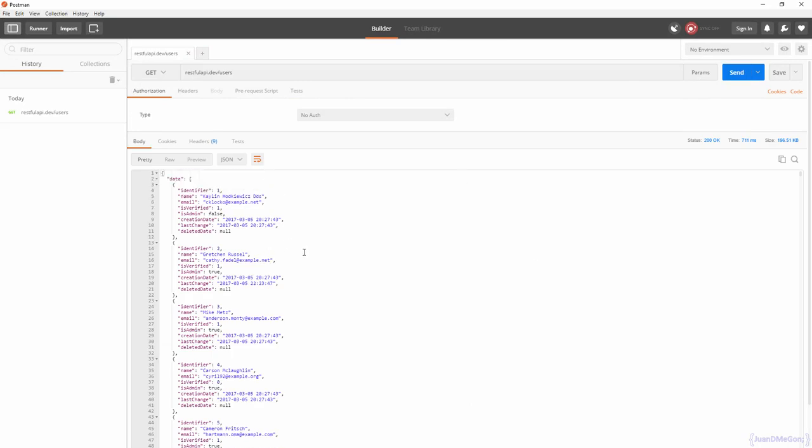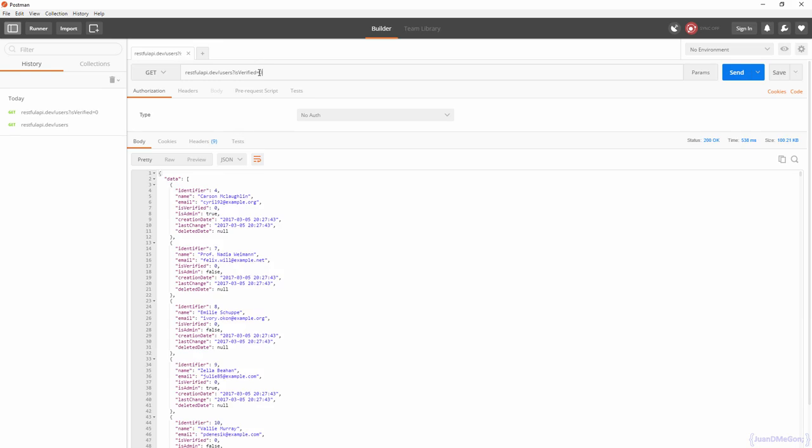And now let's say that we are going to obtain the users that are not verified. It means that the isVerified attribute is going to be equal to 0. If we check now, we are obtaining only the users with this attribute equal to 0.